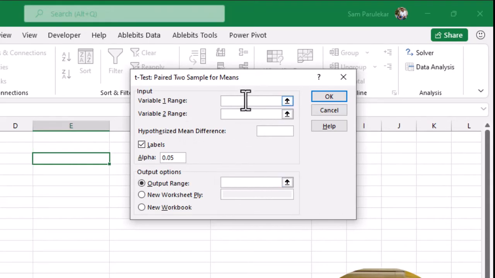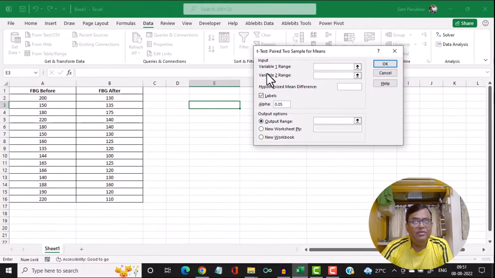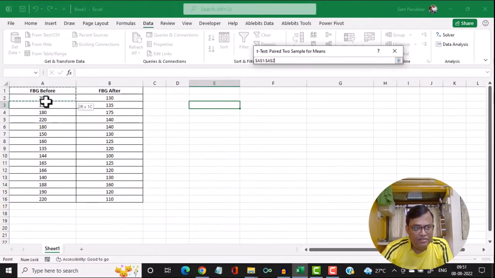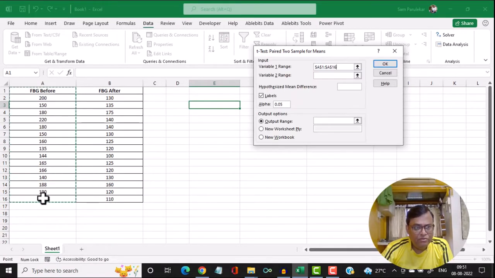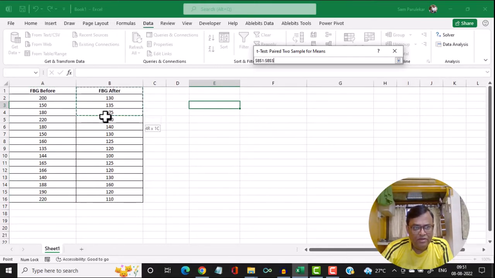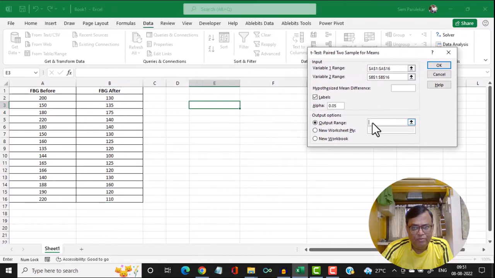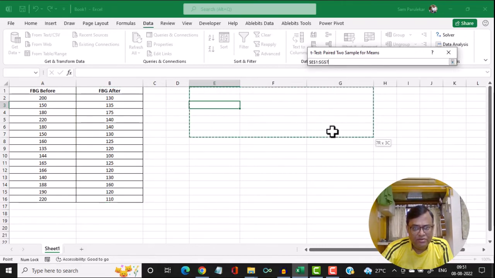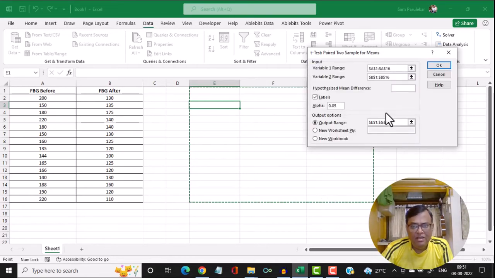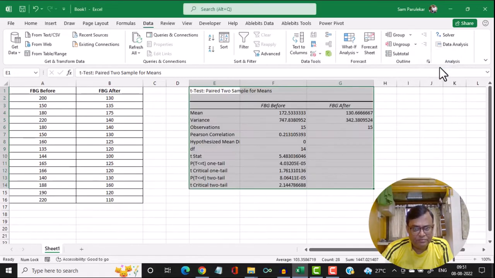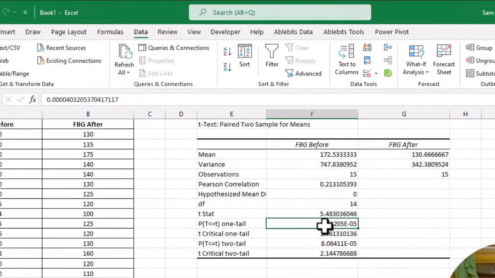So what you have to do is first specify the Variable 1 Range, and that is this. Remember to select the headings as well. And then select Variable 2 Range. Remember to select the headings as well. Then select the output range and highlight the area where you want the result to come. And then click on OK. So you will see that your p-value has come over here.